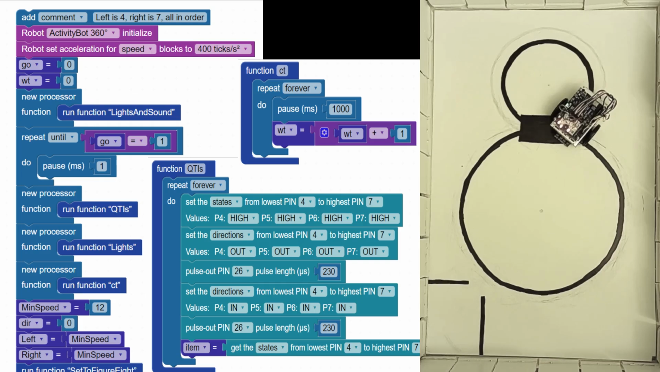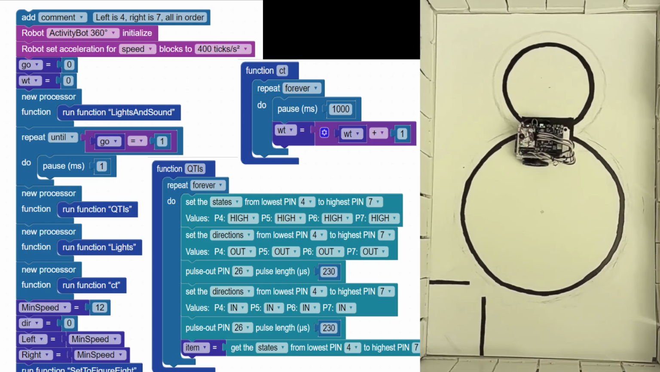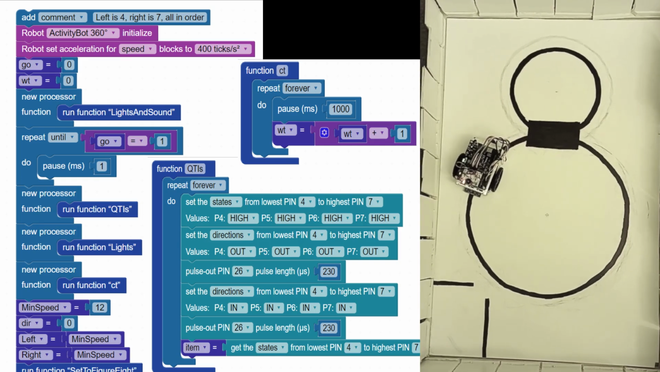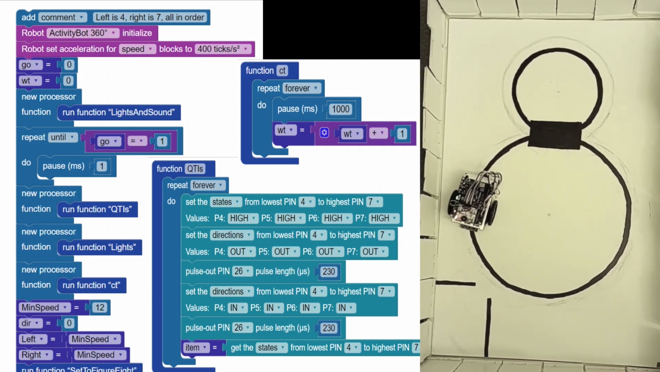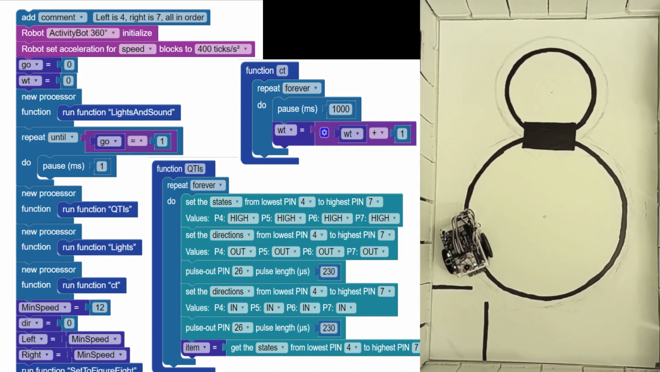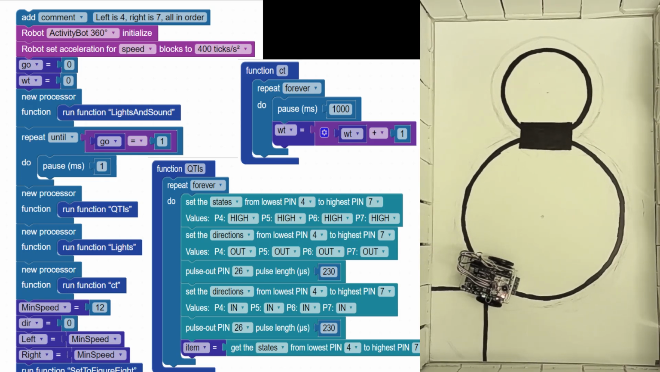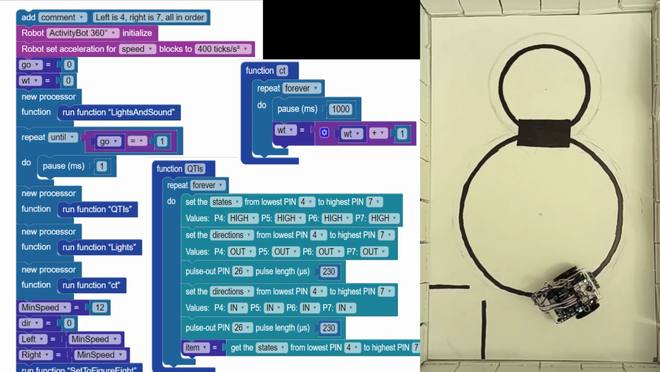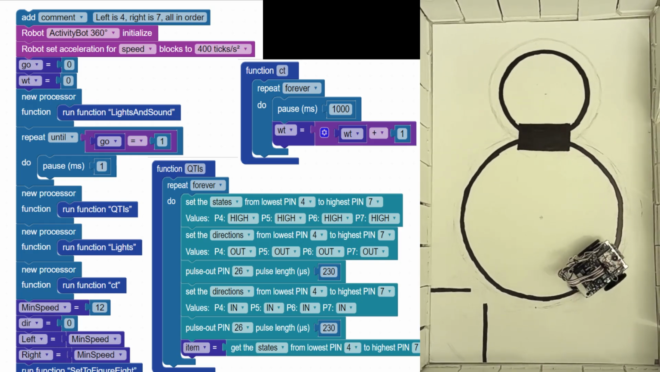After the startup sequence, the program starts 3 processor functions. The 2 that are important for the functionality of the code are QTIS and CT. The QTIS function is in charge of the sensing of the robot and repeatedly stores the values of the sensors in a 4-bit binary variable called item.